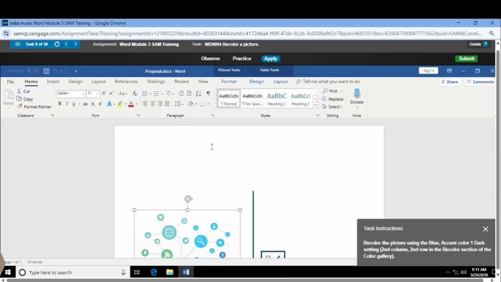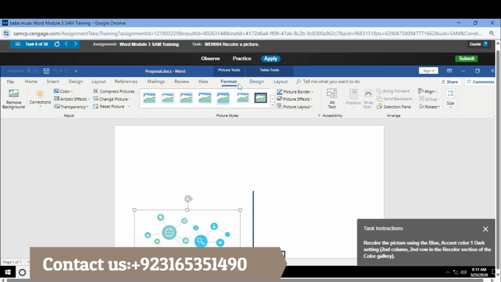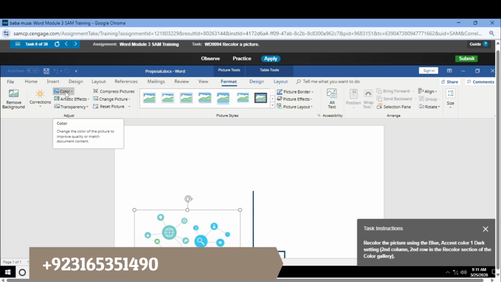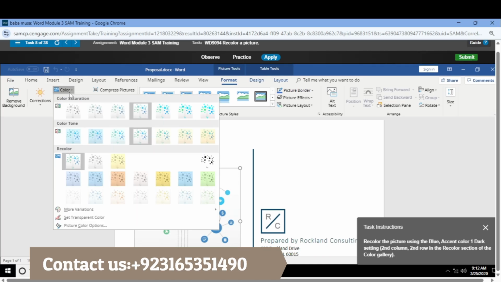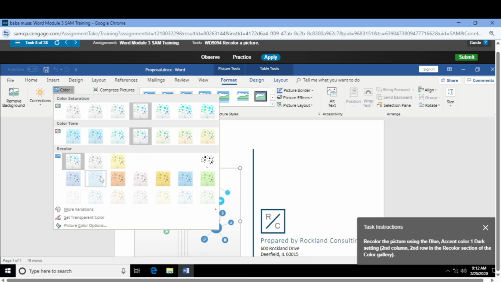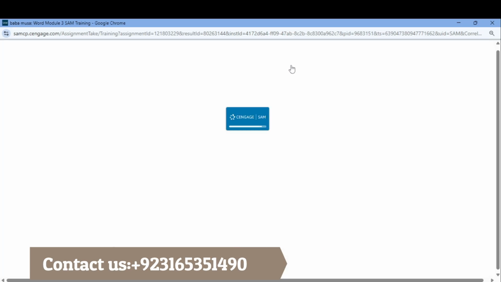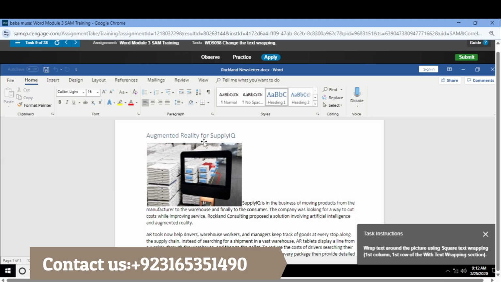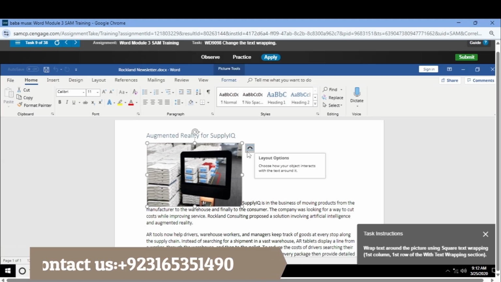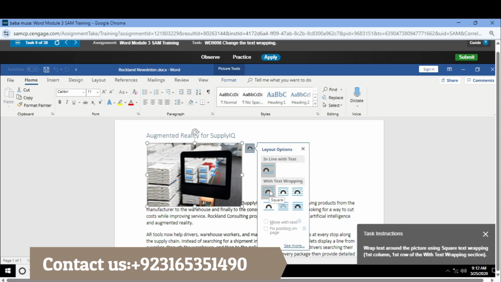Recolor a picture. Recolor the picture using the Blue Accent Color from the Darker setting. So wrap the text around the picture using Square text wrapping.